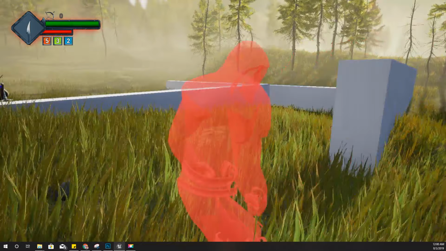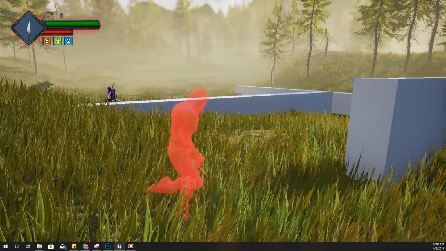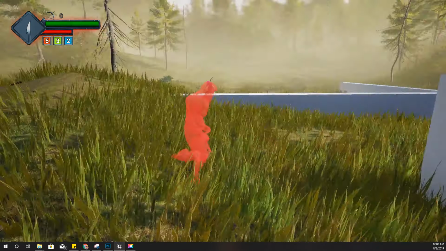Okay, let's enable toggle debug camera. Right, so I was seen by this character and I ran this way, and at this point the line of sight of this character to my player character was broken, and this is the last seen location of my character.